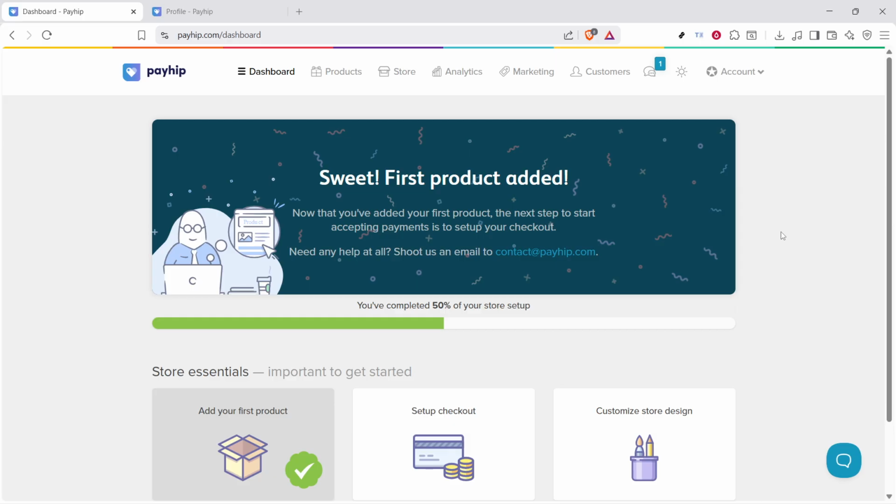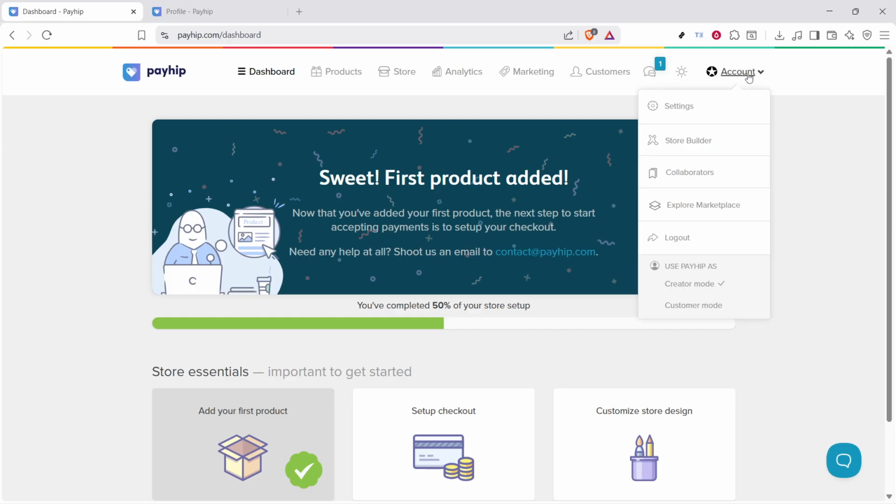From the dashboard, click on Account. This area contains your broader account options and is where you'll find the settings related to how your store operates. If you're new to Payhip, this is a useful section to become familiar with because many of your store level preferences are managed from here.